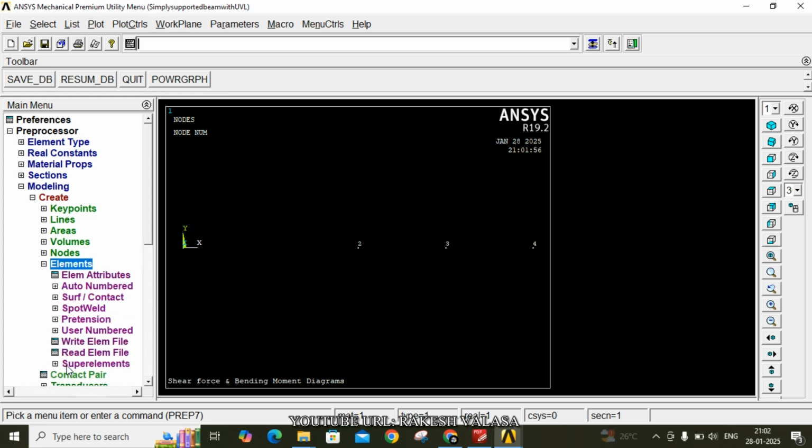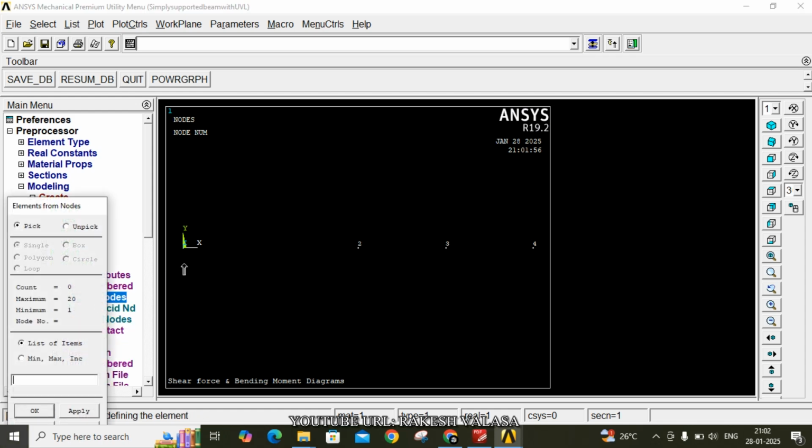Next go to the elements. This entire beam having same material properties, so no need to choose element attributes. Then go to the auto numbered, through nodes, pick node 1 and node 2, then click on apply. Next pick node number 2 and 3, then click on apply. Then pick node 3 and node 4, then click on OK.